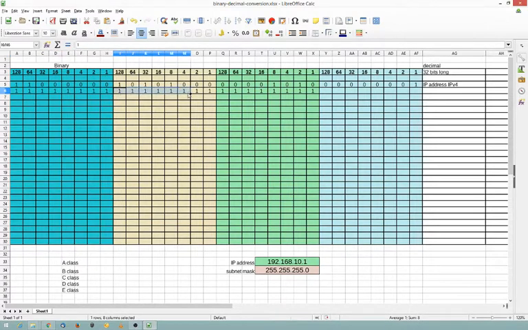Okay, so far we've got 255 plus 255 plus 255, and then we've got zero at the end in the fourth octet. So this is going to be all zeros. Why am I hitting ones?